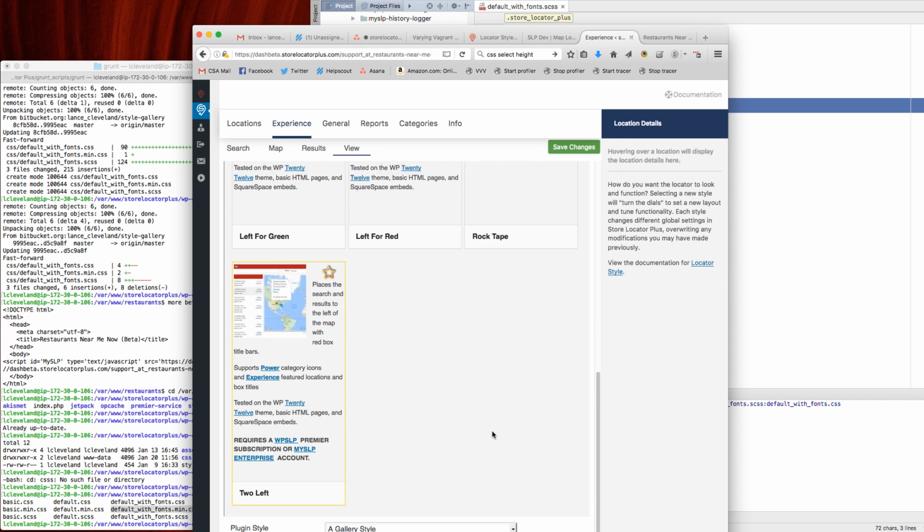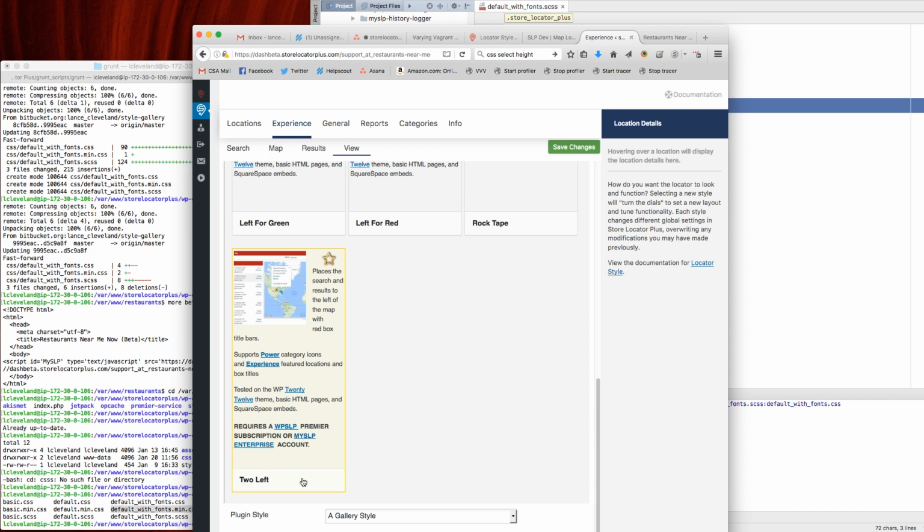Also, you'll see some of these. For example, this account I have, I cannot deploy this specific one because it is a Premier or enterprise level deployment as well. So we also have the ability to mark different deployments as Premier only.